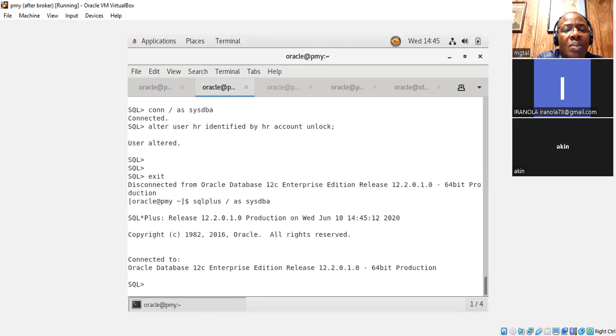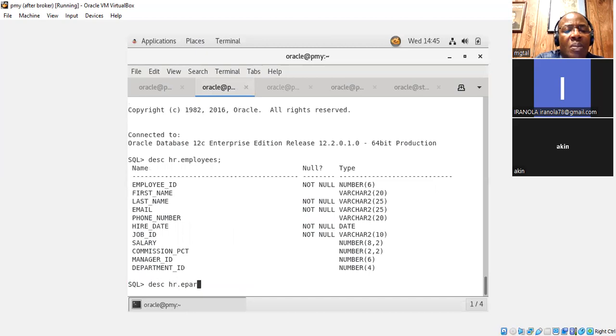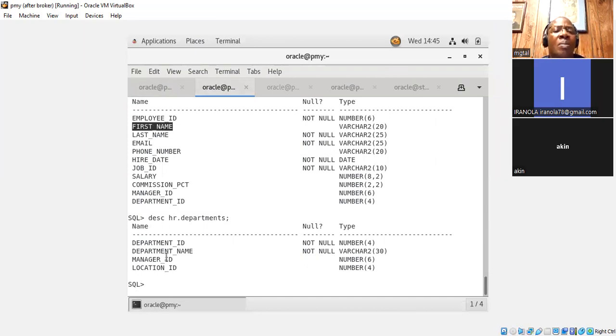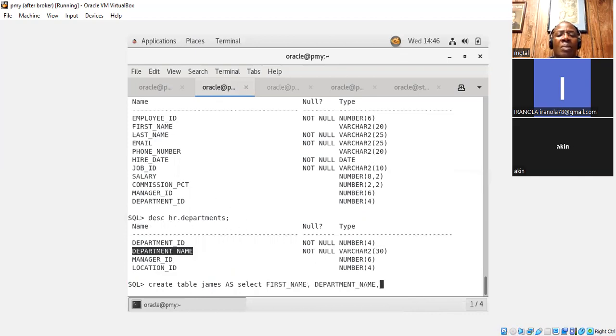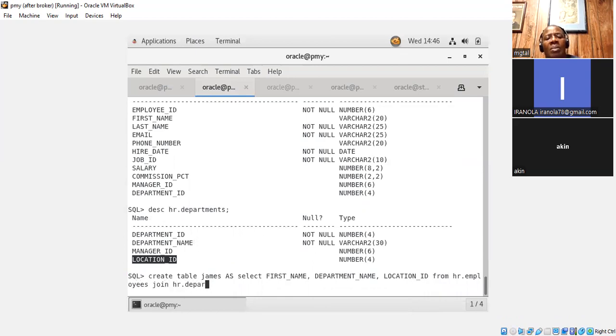So let me just use an example, right? So describe HR.employees. Describe HR.departments. Okay. So I want to create a table that has a last name and department name and let's say location ID, right? And I'm going to call this table James. Create table James as, right? Select, basic stuff. You know, you got this. Select last name, department name, location ID from hr.employees join hr.departments using department ID. Primary keys, okay. Department ID, simple. That's it, dude.